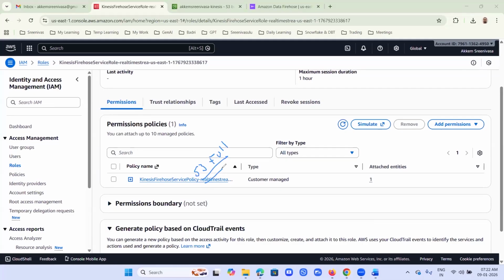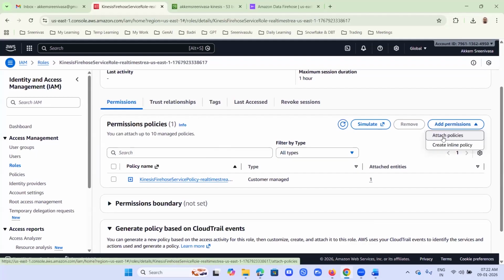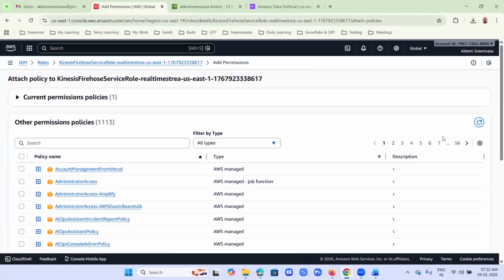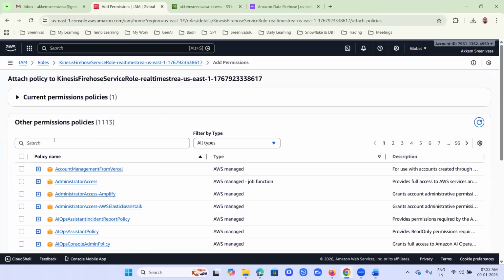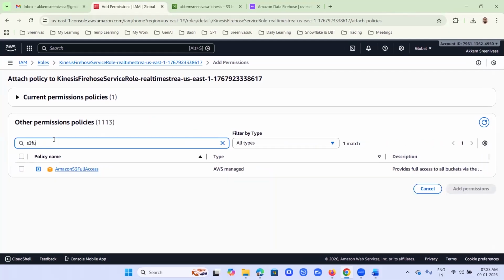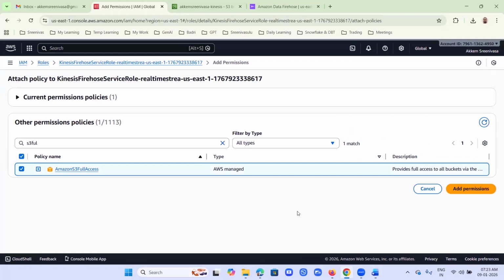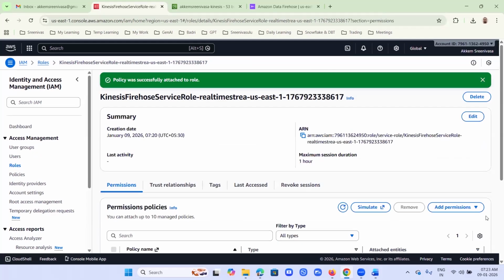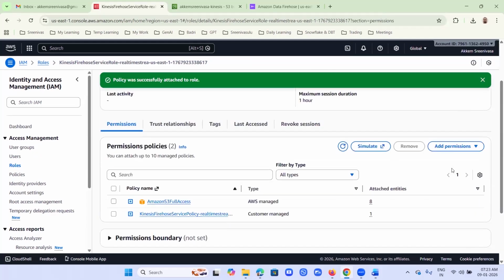No, you are not understanding. Add permission, correct. Add permission, attach policy. Tell me, search S3 full policy. You're not telling steps. Add permission, then we attached permission.